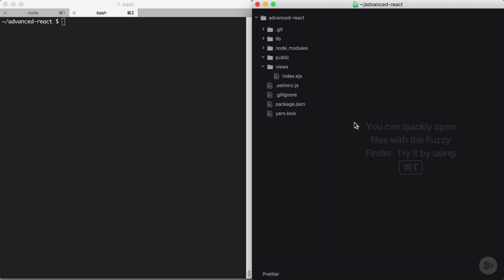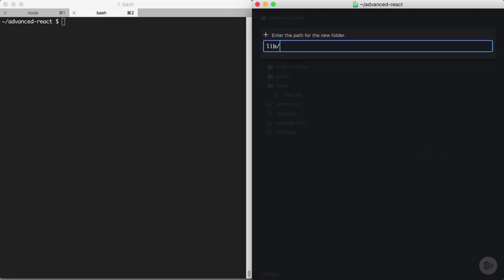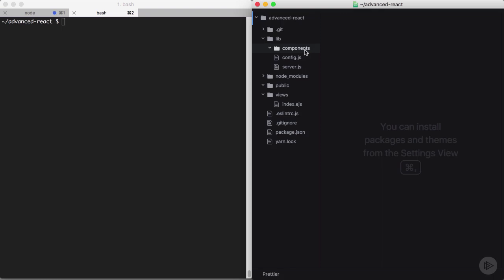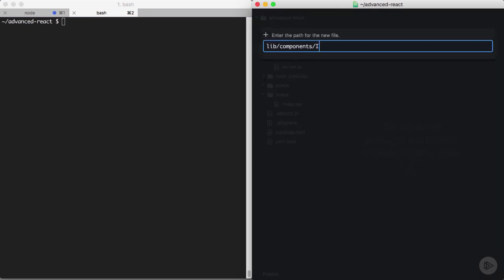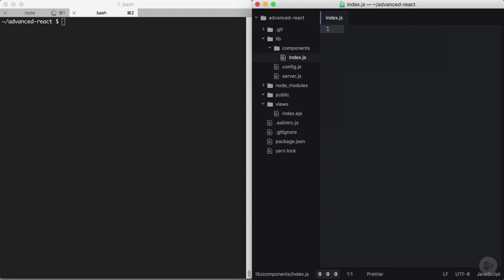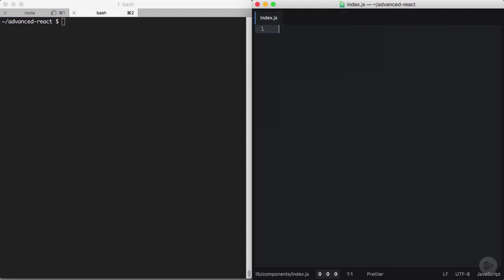It's now time to render a React application on the client side. So we're going to create the whole React application under the lib directory. We'll create a new folder, name it components, and inside components, we'll start with an index.js file. This file is going to be the starting point for our React application.